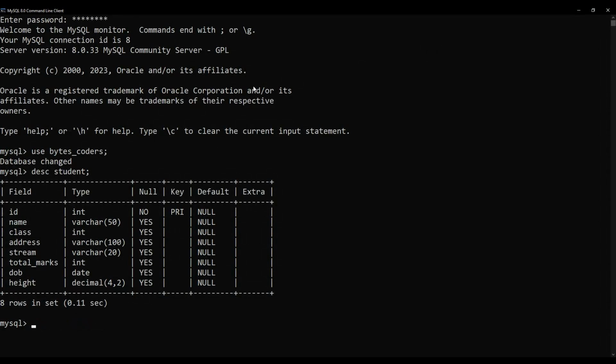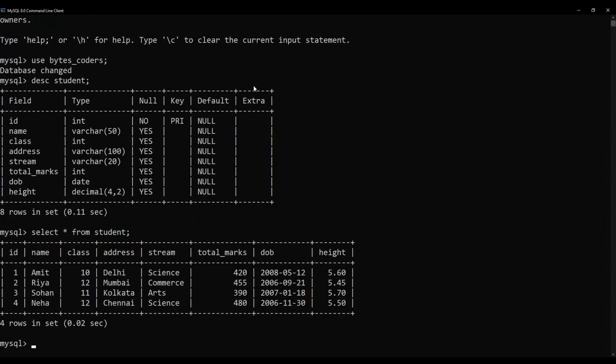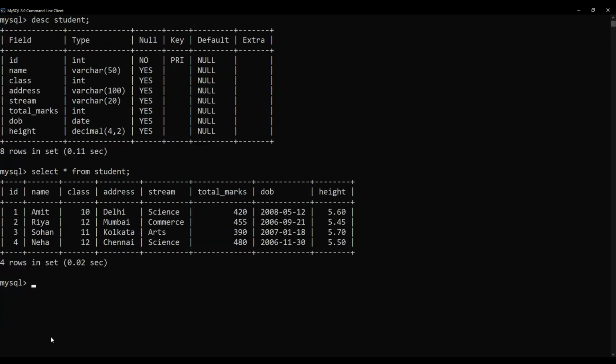So now we are on the MySQL screen. At first, I'm just going to display the data using the simple select star from student command. Okay, as you can see here, I have 4 records in the table and now I will use the update command. So update student, set total marks equals to 450.